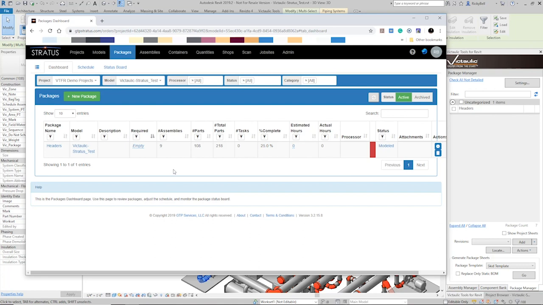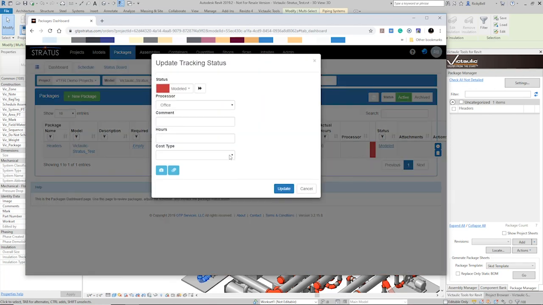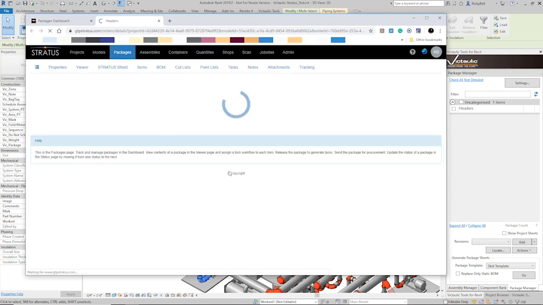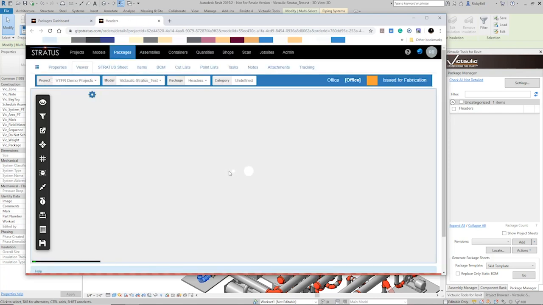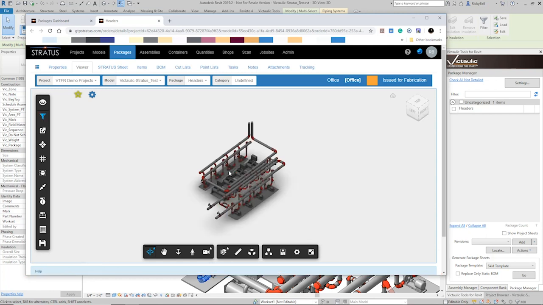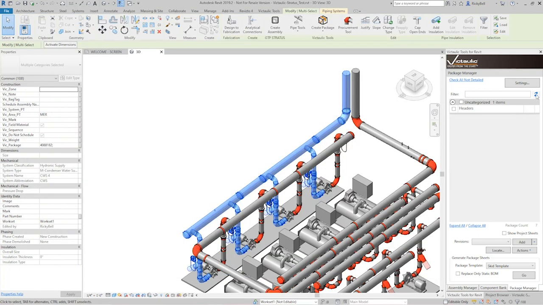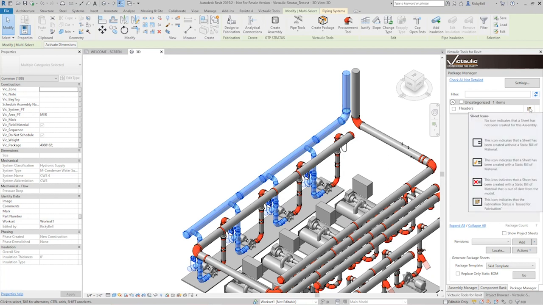The statuses of each of these packages can be controlled as well right through Stratus. I'll go and say this one has been issued for fabrication. I'll click update on that. And if you click on the package name within Stratus, you can actually get a good view of the selection that created the package. Okay, that's everything I had selected in Revit. Back over here within Revit, if I were to hit refresh on the package manager, I can see that this particular selection, this package called headers, has a status on Stratus called issued for fabrication.